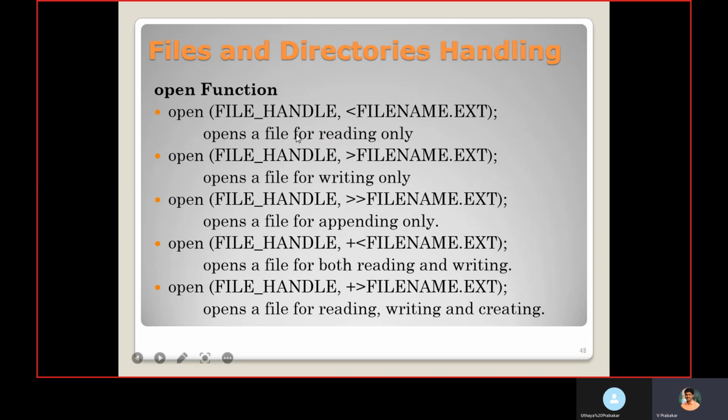The next is file and directories handling. Open function. Using the open function, you can open any file. So this is the file name, file name dot extension, any extension. Any file you can open. And the file handle you need to mention here.